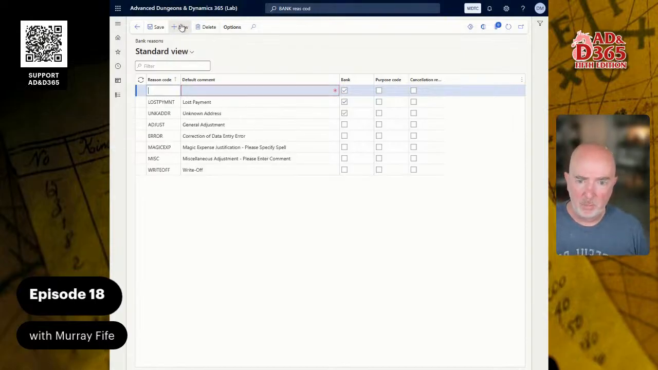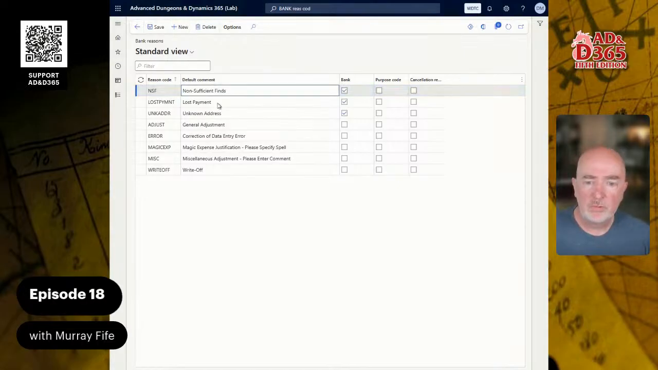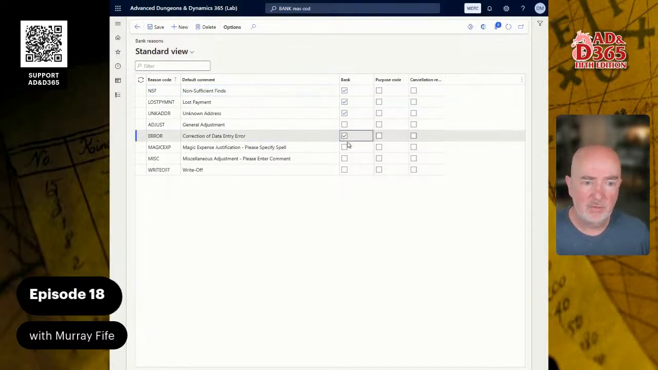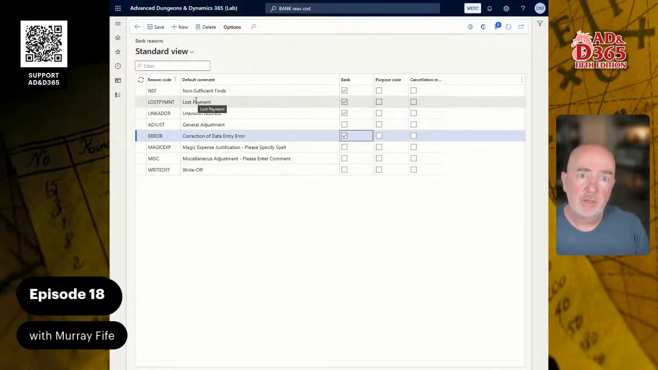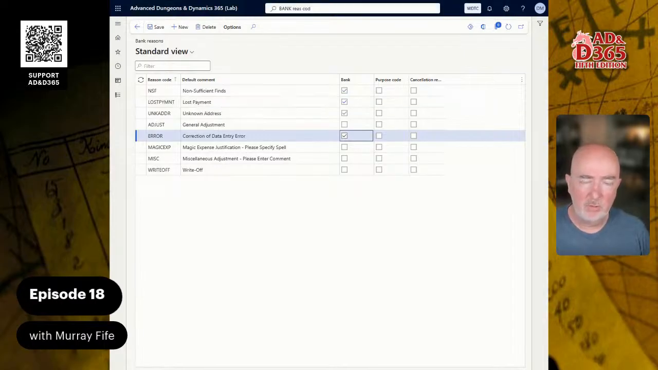We're going to create one more, which is NSF, non-sufficient funds. And then we also want to have the error option, but we already have a reason code here for the error, so we're just going to mark this here. So now we've got our reason codes added here for the bank transactions that we can go out and use.